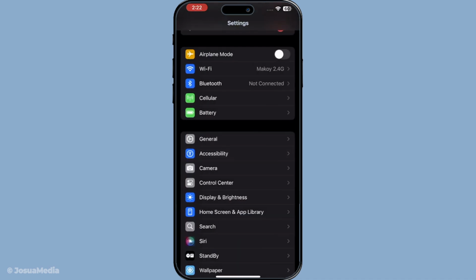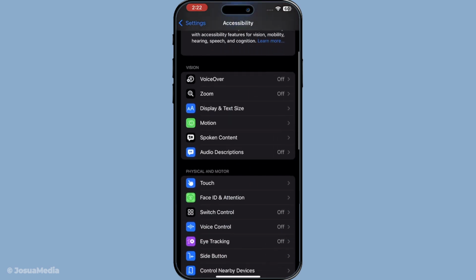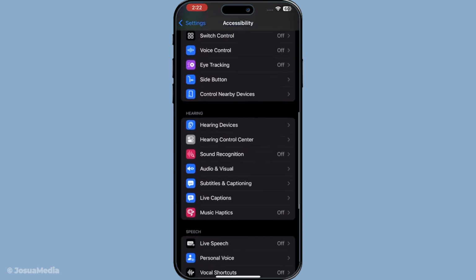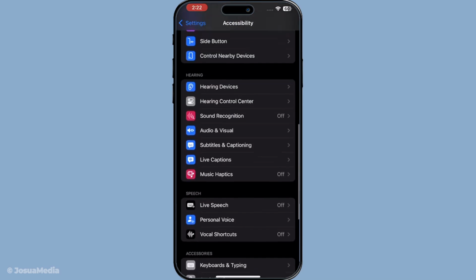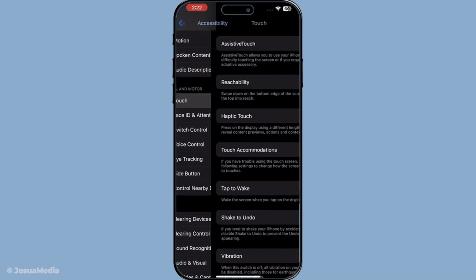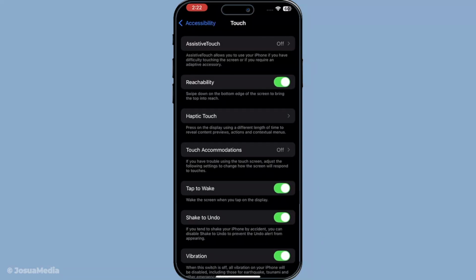Now that we're inside Accessibility, scroll down again. There are a lot of options here, so just keep going until you see Touch. Once Touch appears, go ahead and tap on it. This is where you can customize how your screen and physical interactions work on your iPhone.